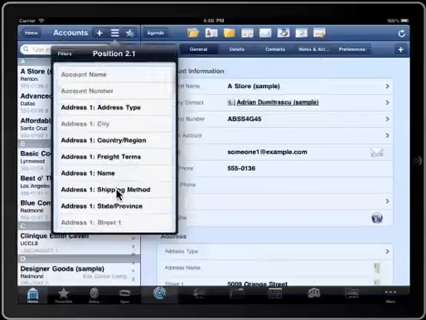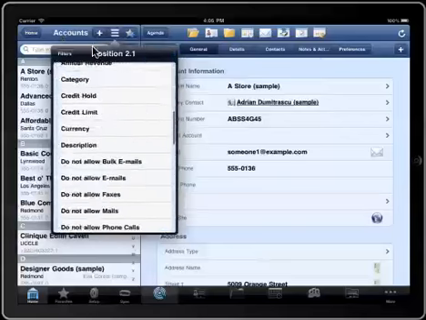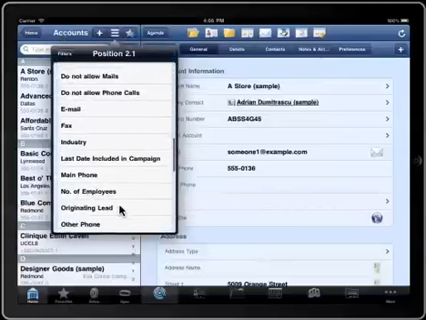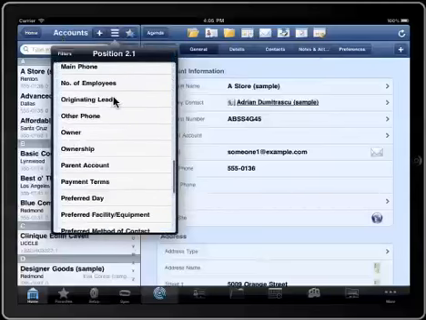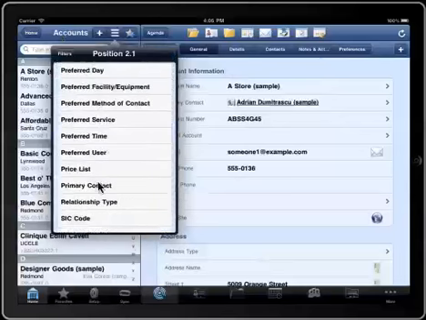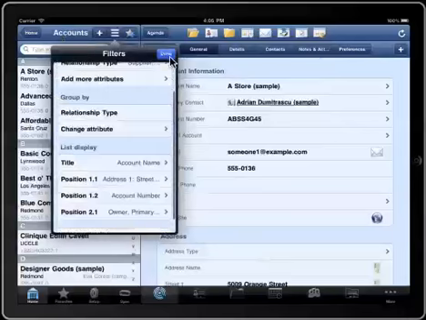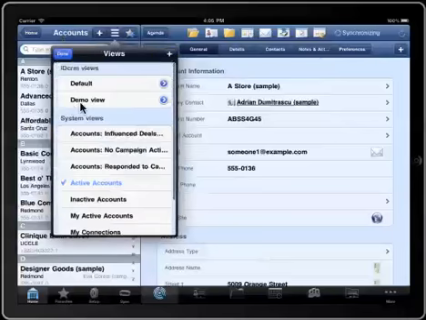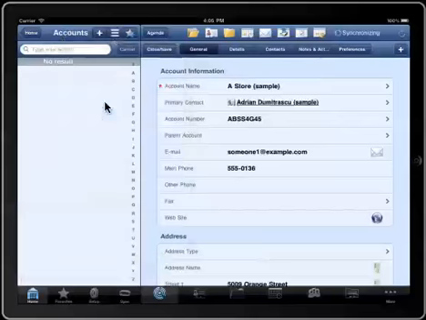And on position 2.1, what can I have? The owner and the primary contact. Done. So now I've created a view called demo view, and I say, okay, I want to use this one.